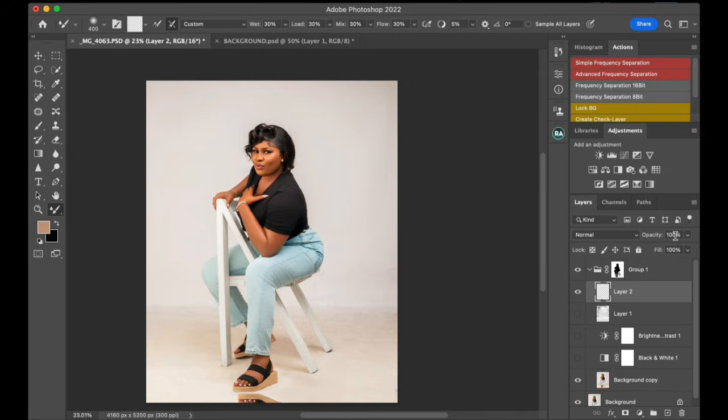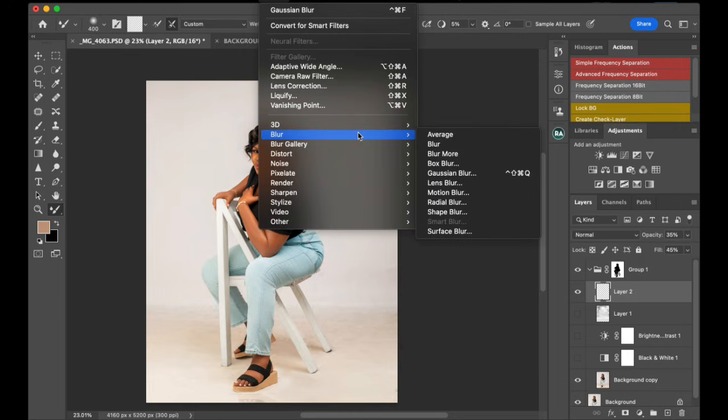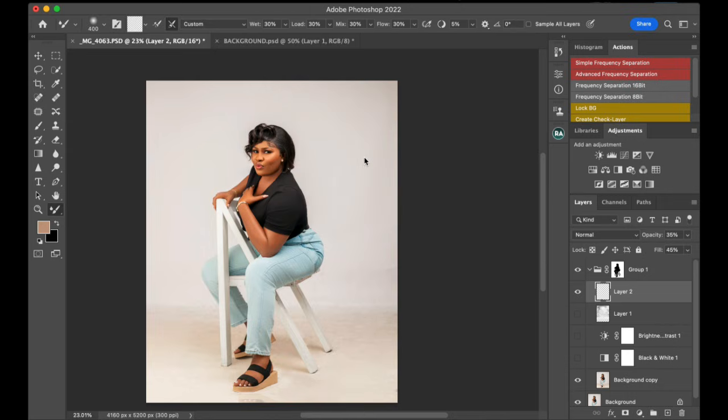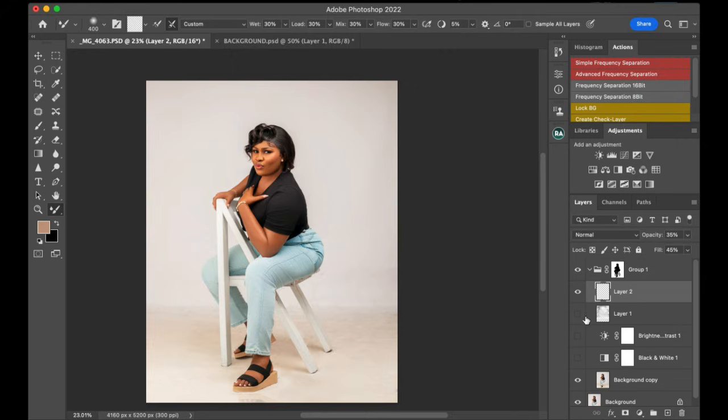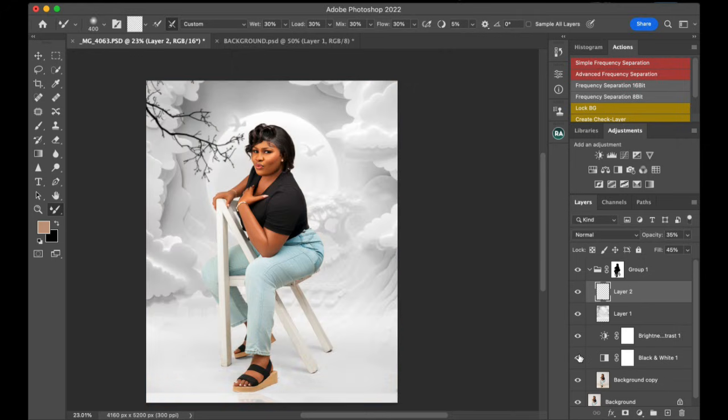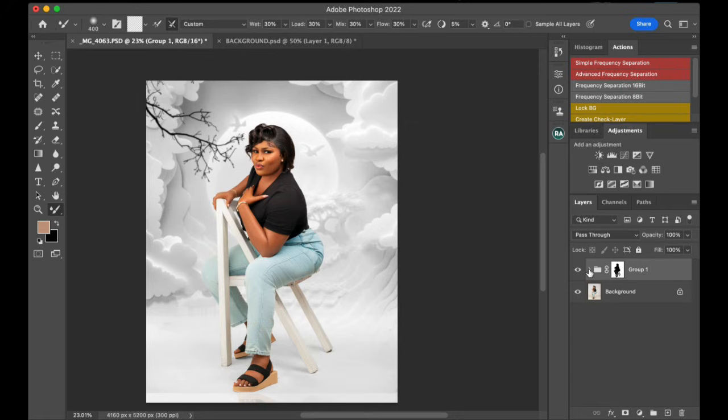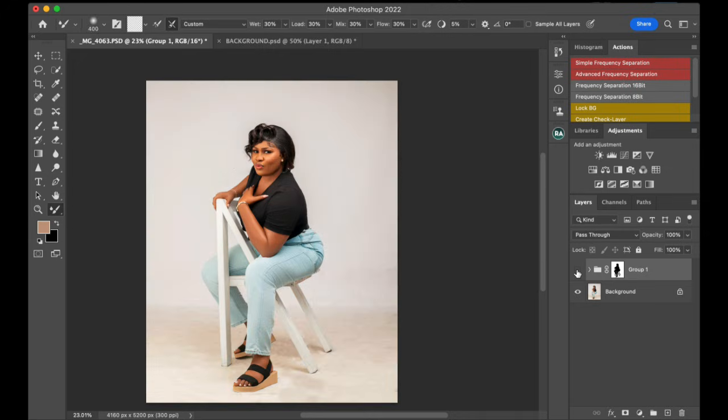Then I'll come right here and reduce the opacity to 35, then the fill to 45. After doing that, I'll also add a little bit of Gaussian blur to it. I'll use the same radius 5, and I'll just hit OK. After hitting OK, I'll come back and open this layer right here. So this is how I got this effect. You can now see the before and after of it.